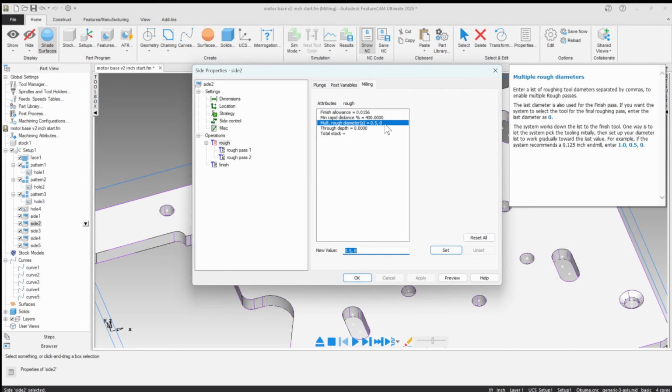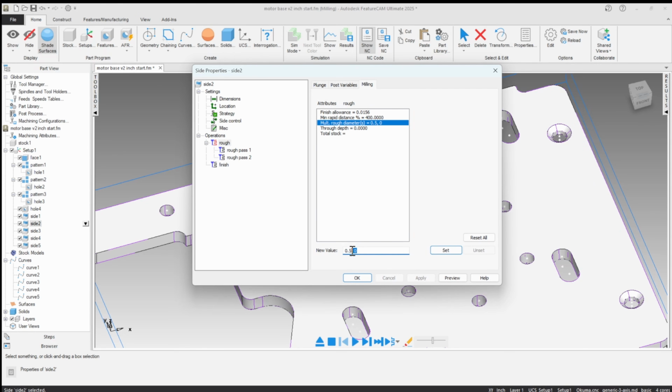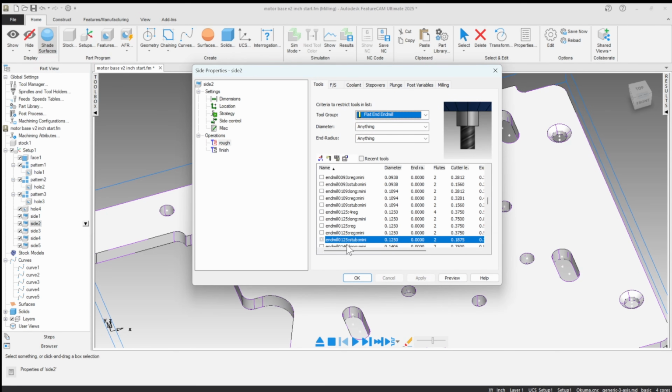And then of course we saw that if we don't have a tool small enough, it'll give us a warning and say, hey, we can't clean it all up, right? Okay, so I could just say, hey, you know what, I'm going to go ahead and use the .125 here. So I'll just hit set and hit apply, and you'll see that operation, the first rough pass, just disappears, and we're just using a 1/8 inch tool.